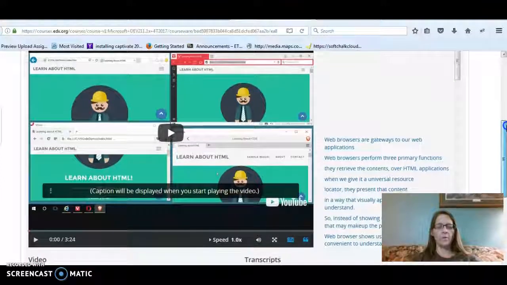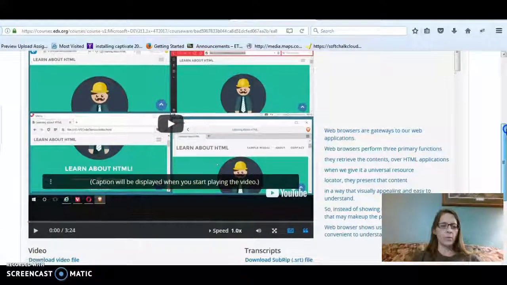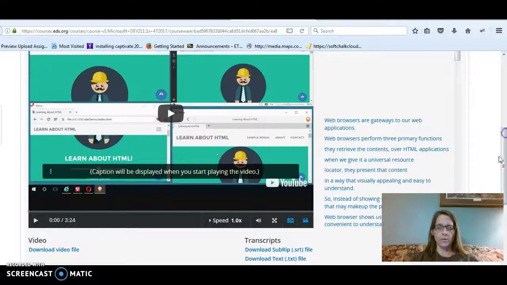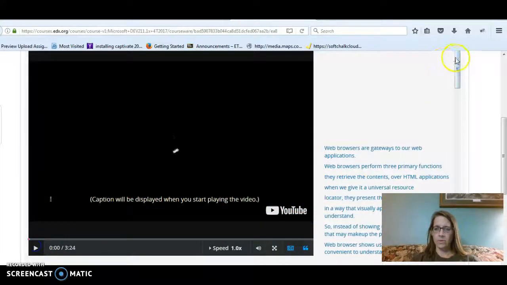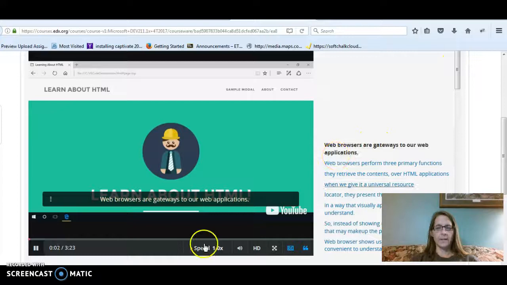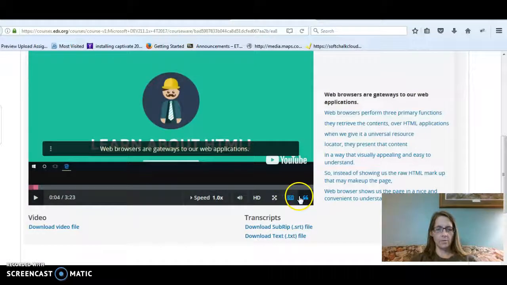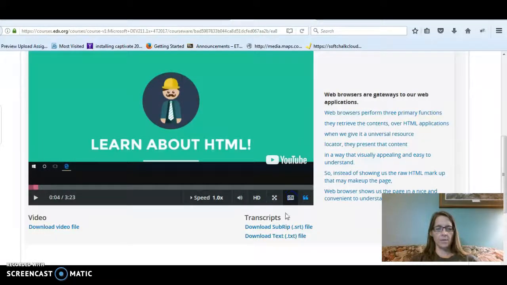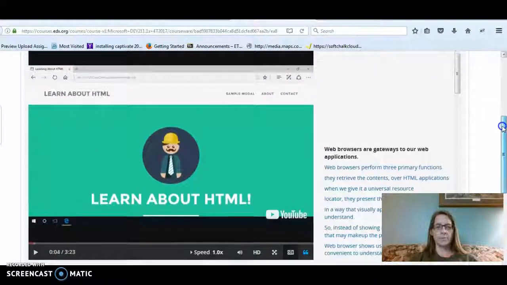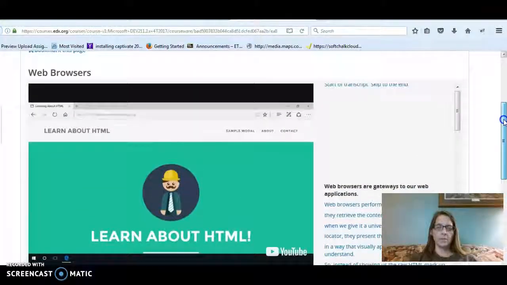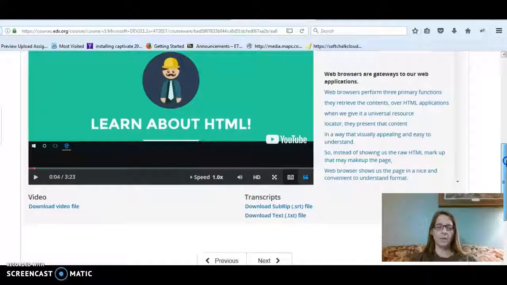And this is my favorite feature of the entire class, because with all of their videos, they include highlighted text. So when you play the video, you have this highlighted text on the side, and you also have an option of captions or not captions. You have transcripts available as a text file or an SRT file, and then you can also download the video file for your own use. So this is the best functionality of a video that I think anyone could produce.